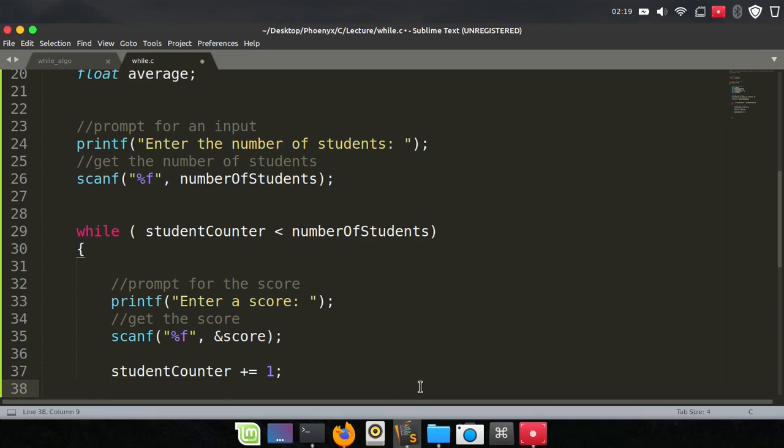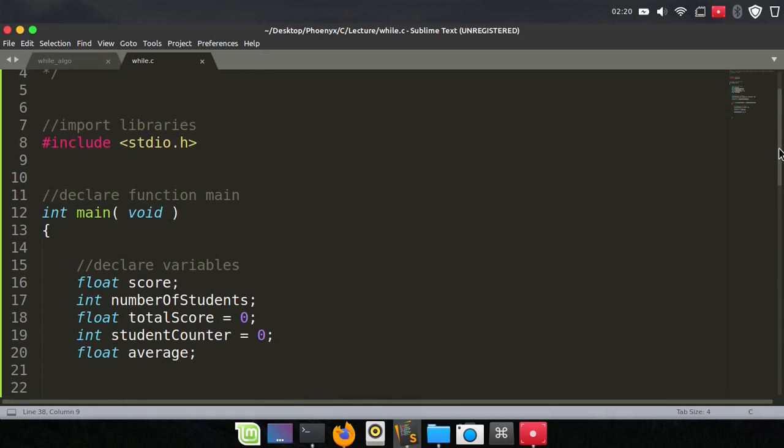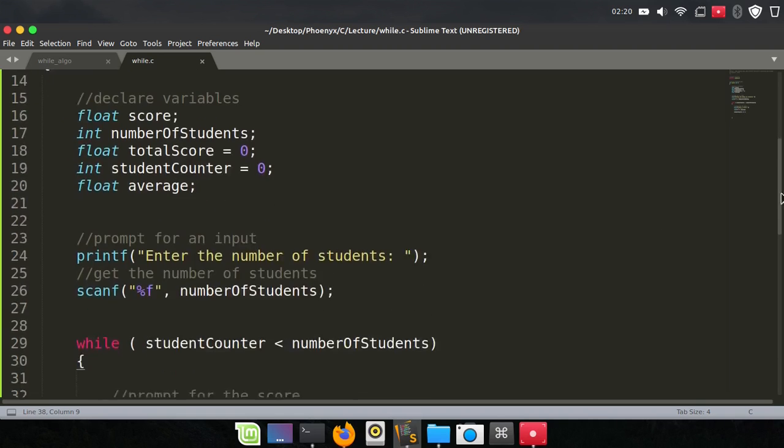Okay, so we have incremented the student counter because each score that is entered represents a student, and we have entered the score in line number 33. Okay, so now we have the student counter. Next we are going to increment the total score, which is a counter that will keep track of the scores entered. So we are going to increment the total score by the score entered.